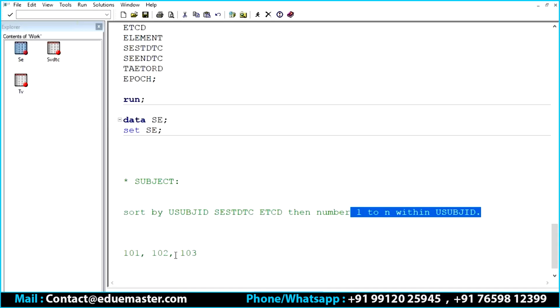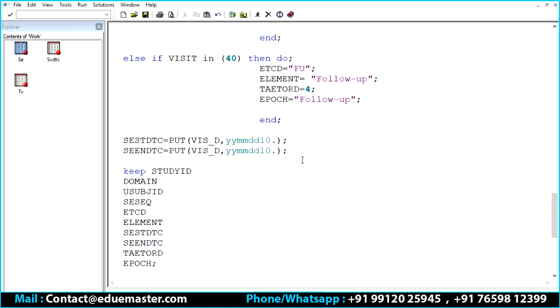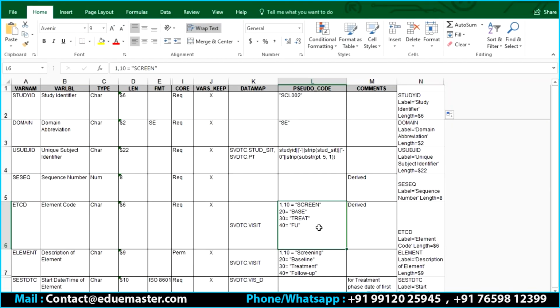Coming to the sequence number, suppose 101, 2 and 3 are the subject IDs. Now here, how many element codes do we have? 4 different element codes, right? Which means every subject should undergo all these 4 different element codes. Like every subject should undergo screening, baseline treatment, the actual treatment, and then follow up. Like all the 4 pages, every subject should undergo, right?